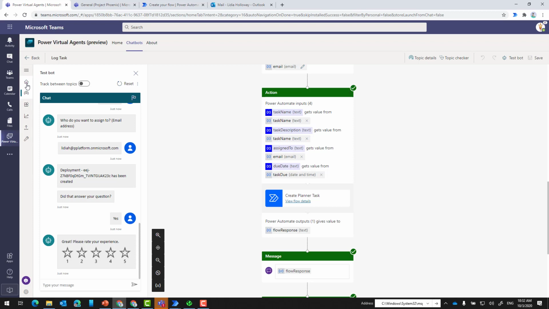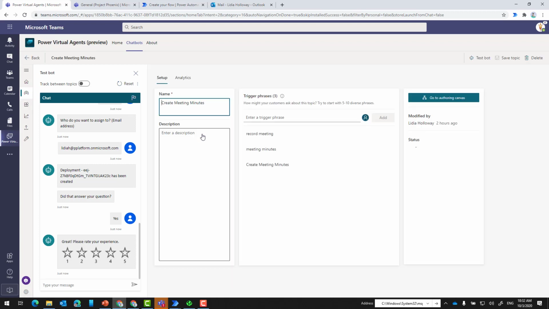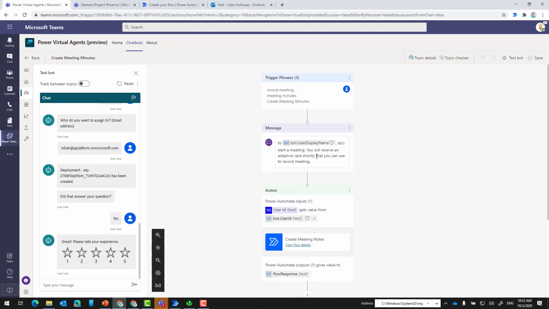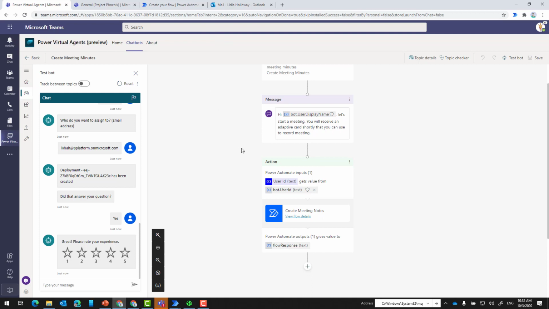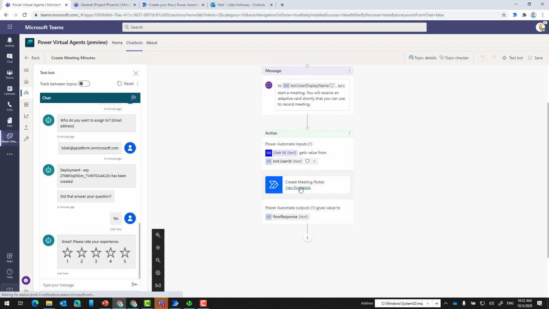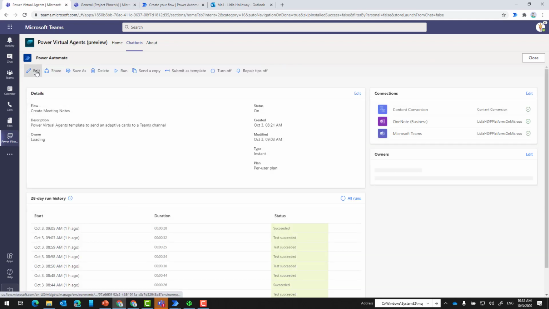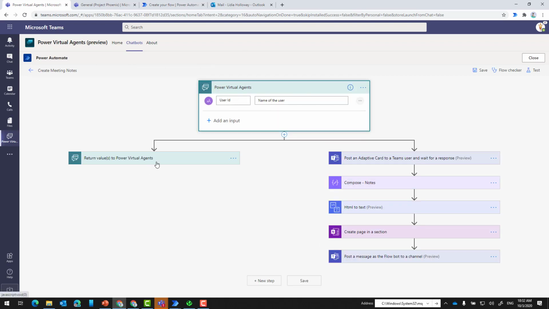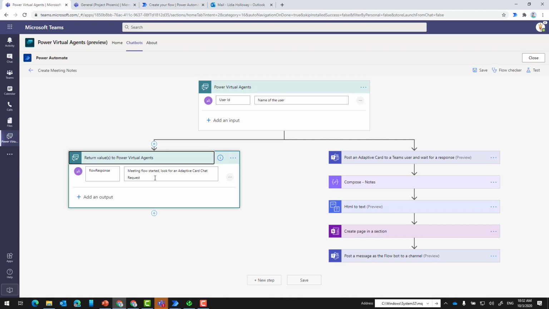Now the last one we're going to talk about, and then we're going to shift over to RPA, is you might be creating meeting minutes where, at the beginning of a meeting, you basically start a conversation with a bot. And in this case, we're going to use an adaptive card to capture some of these meeting minutes. Now in this case, what we do want to do is just capture the user ID, because we're going to want to log who is creating that specific meeting note. So if we click into the flow itself, we are going to capture the user ID, and then we're going to acknowledge back to the user, just saying the meeting flow has started, look for an adaptive card chat request.